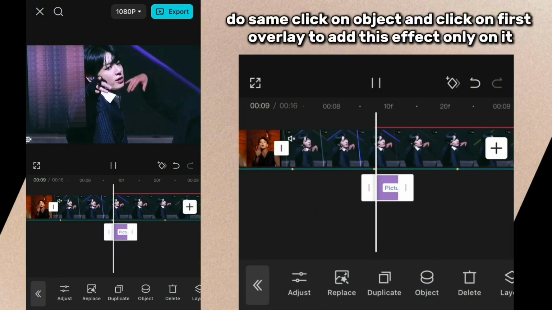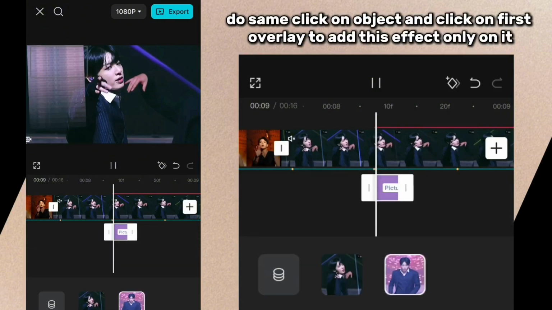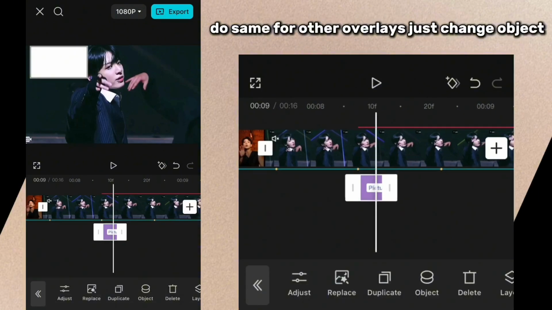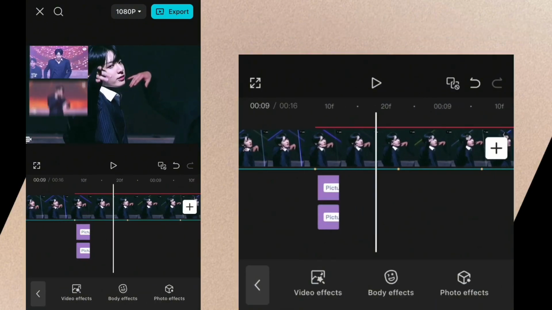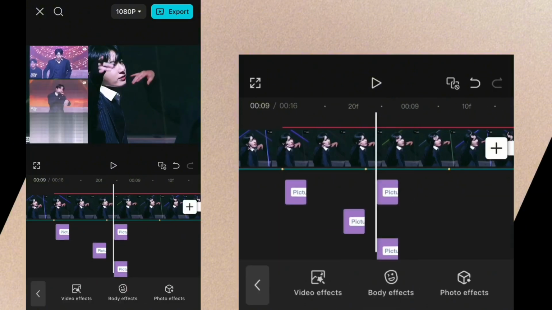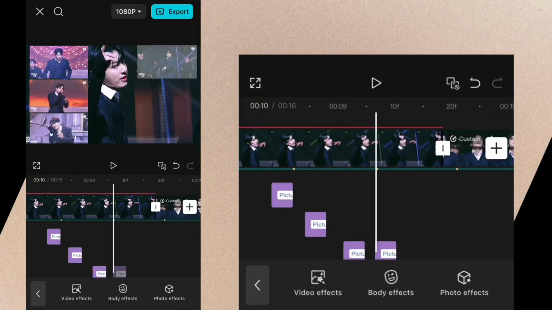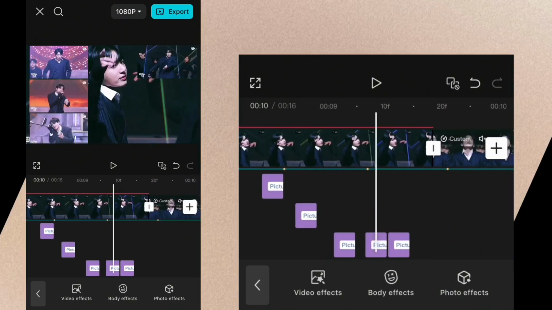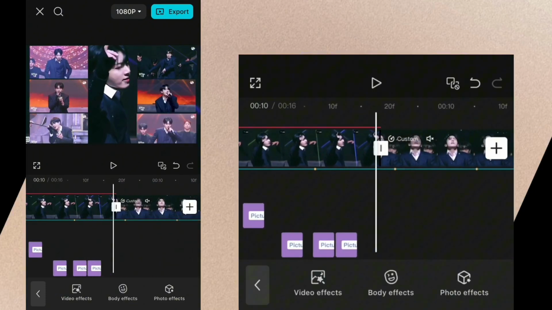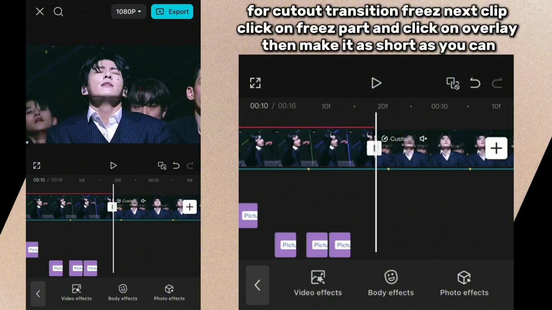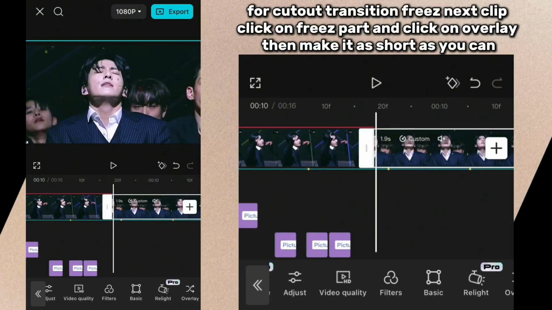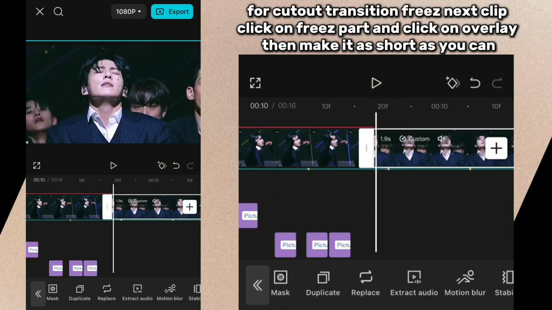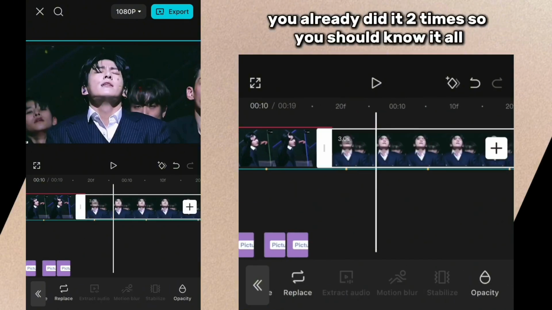Do same, click on object and click on first overlay to add this effect only on it. Do same for other overlays, just change object. For cutout transition freeze as next clip, click on freeze part and click on overlay. Then make it as short as you can. You already did it 2 times though.